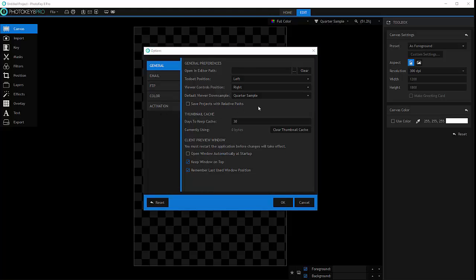Save project with relative path. You want to enable this if you think you will share your project with teammates, or transfer it to a different computer where your data disk may be different. For example, if you save your project on a D drive and it's going to another computer with only a C drive, then you want to use the relative path, so it will find the elements needed for your project with ease.